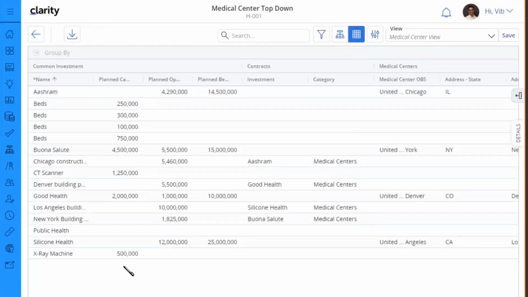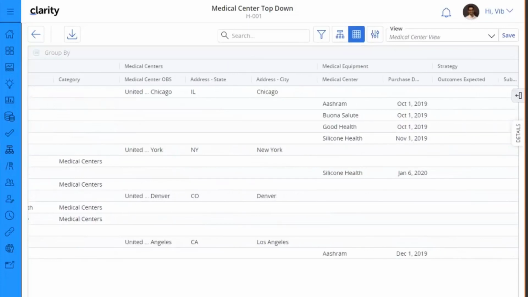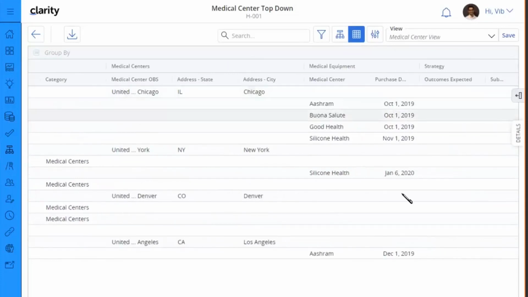So this is the common investment grid. The first thing you'll notice is that I have my common investment. This is where the data that is common across all my investment types is displayed right here. The next is the data that I have from my contracts, which is another custom investment type. And that data is displayed right here, followed by medical center, medical equipment, and strategy. So these are all different, and the data is coming from their respective ones.